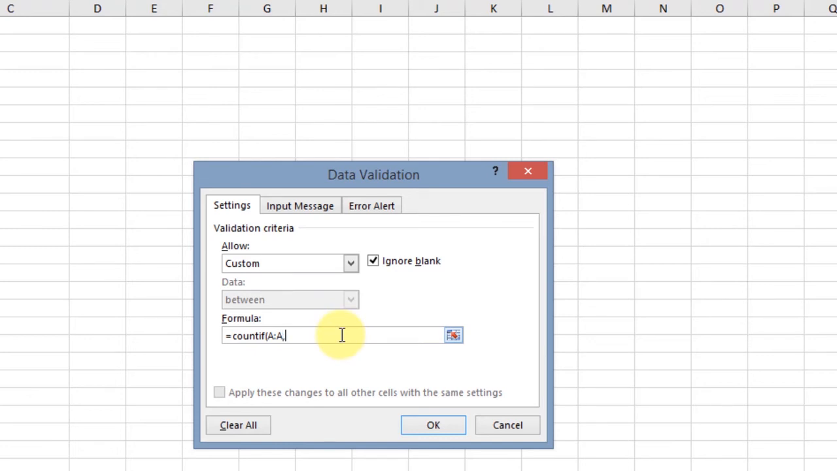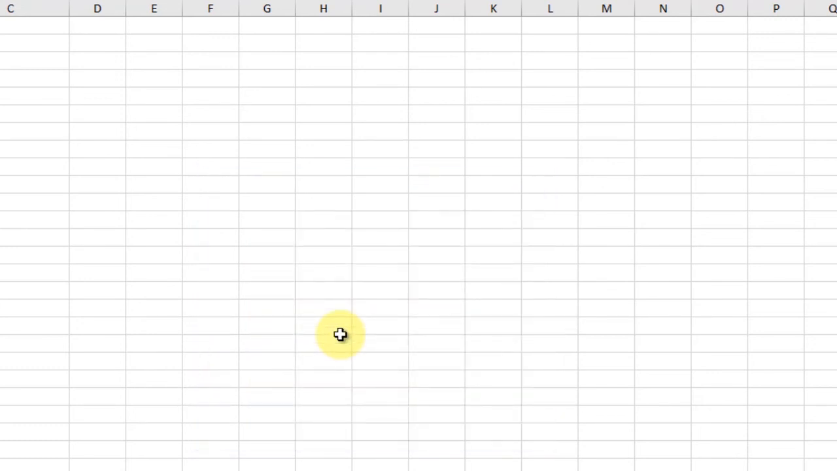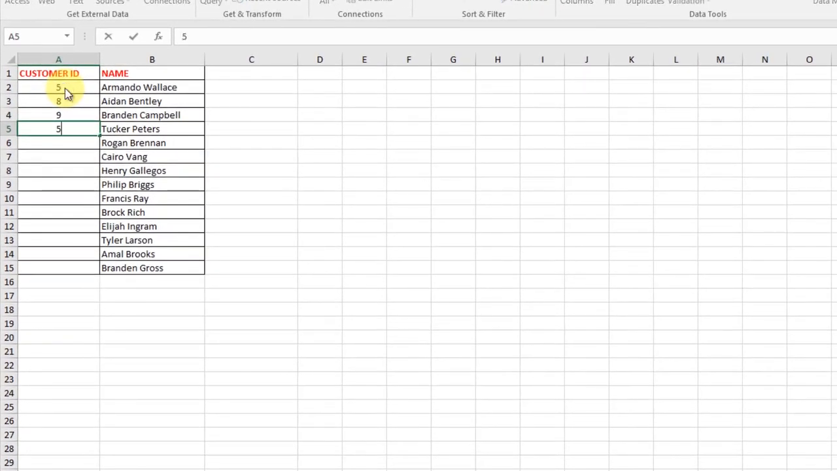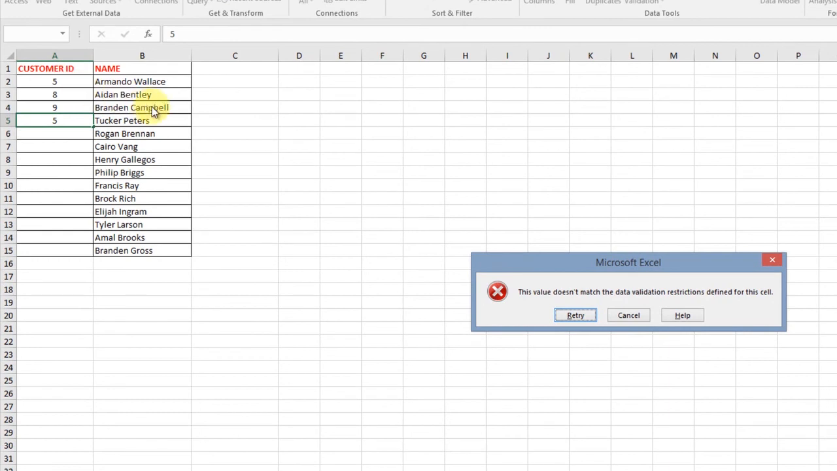What do I mean by that? I tell Excel to check all the values in column A, and each value will be unique and only appear once. So start putting some numbers. Oops, that is a duplicate. You can also customize the message, or you can use text instead of numbers.